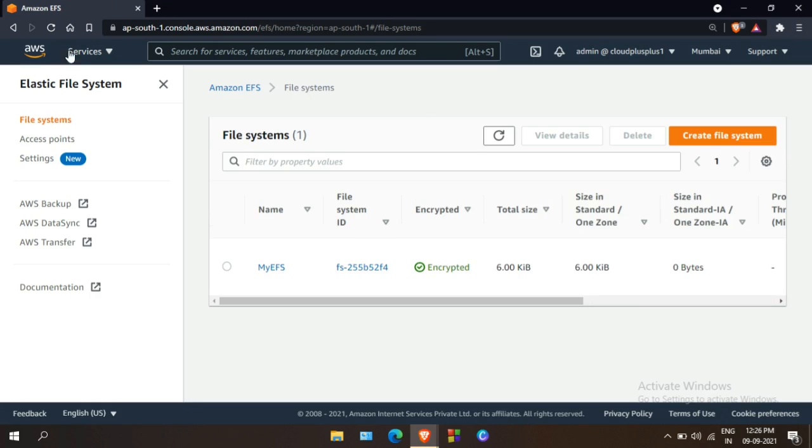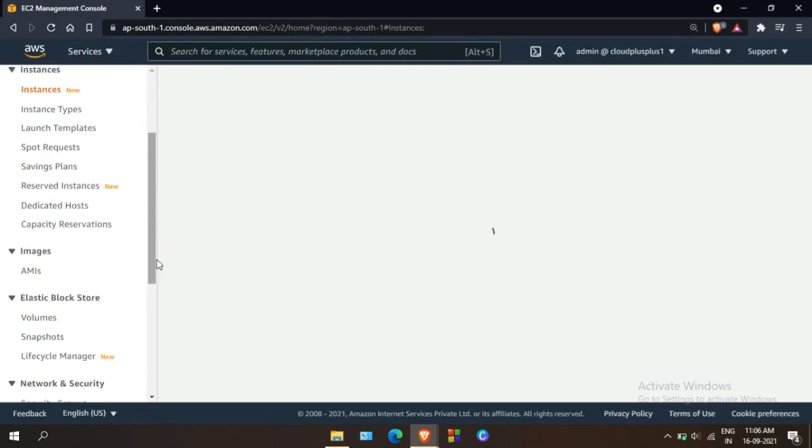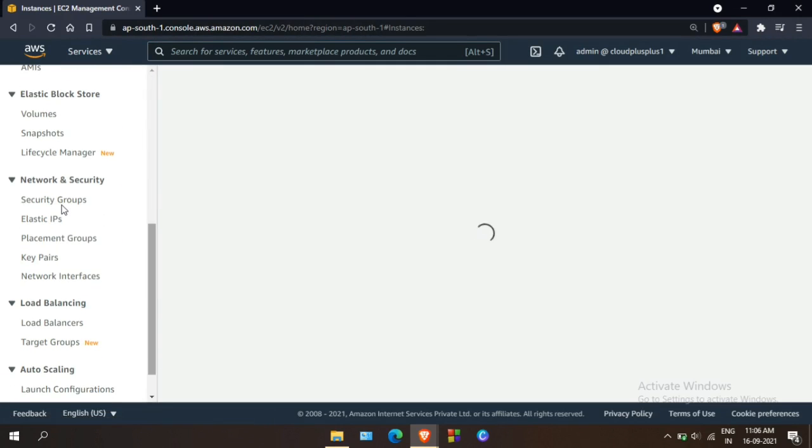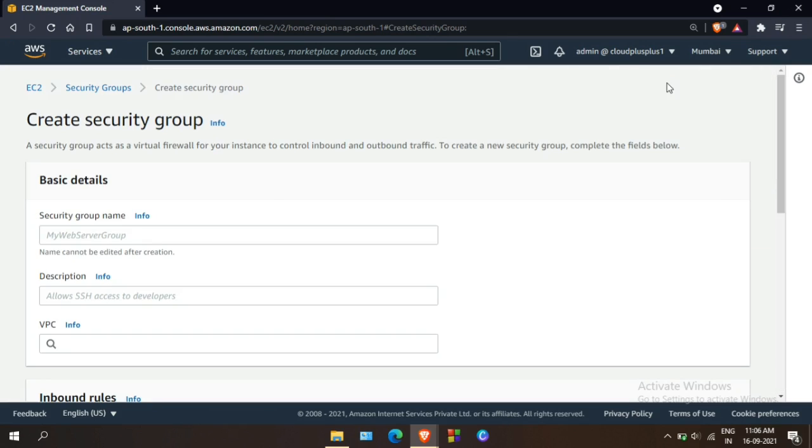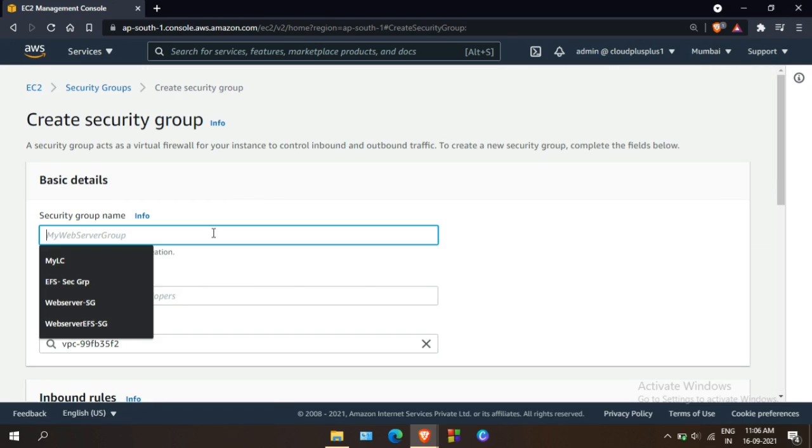Meanwhile, open the console on a different tab and click on EC2 Services. Now scroll down and click on Security Groups. Click on Create Security Group and let's start off with a security group for our web server. Give it a suitable name and description and move to Inbound Rules.